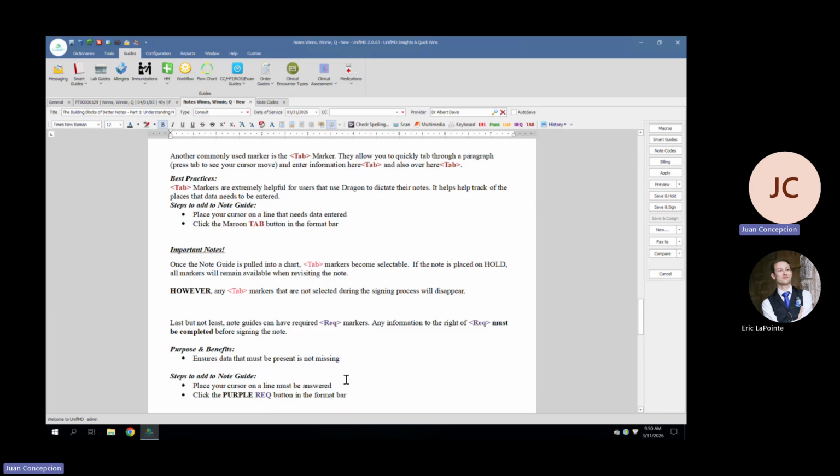So I'm going to click on the tab button again, and it takes me to the next tab where I want to document. So as you can see, tab markers are extremely helpful for users that use Dragon to take their notes. It helps you keep track of the places that need to be entered.